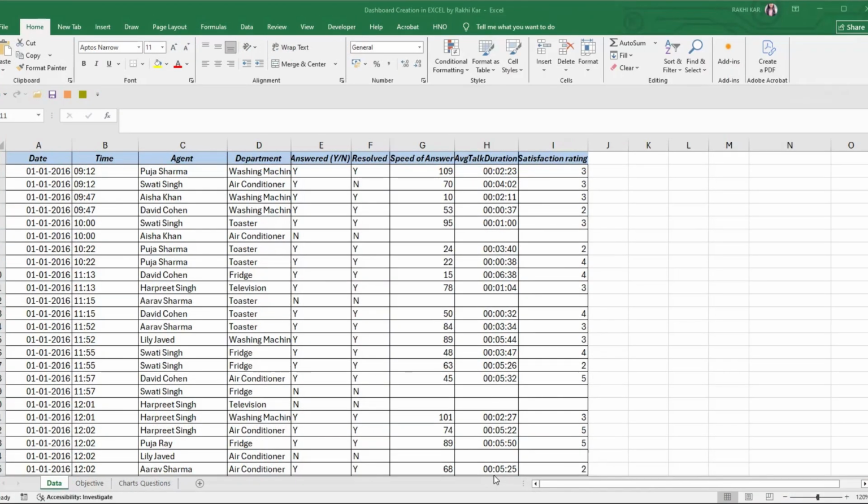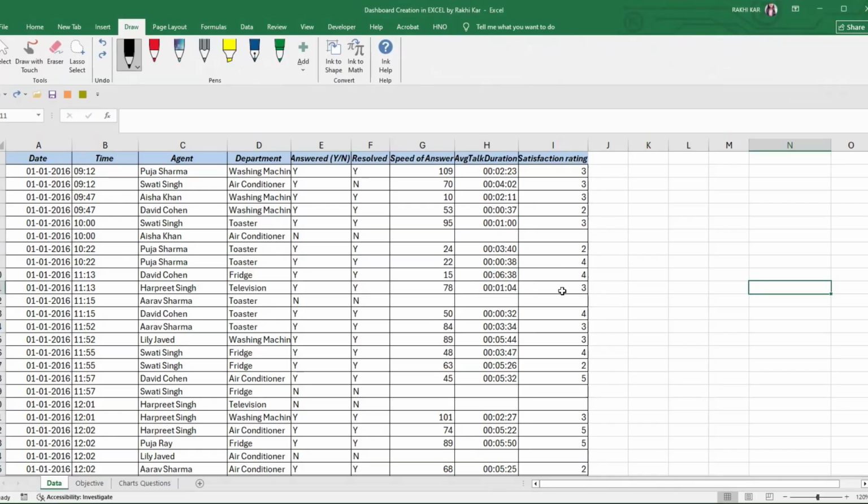Now, after understanding the data, there is one more important thing you need to be careful about: whether your entire data is clean or not. If the data is not clean, then you must perform the necessary step, that is data cleaning.